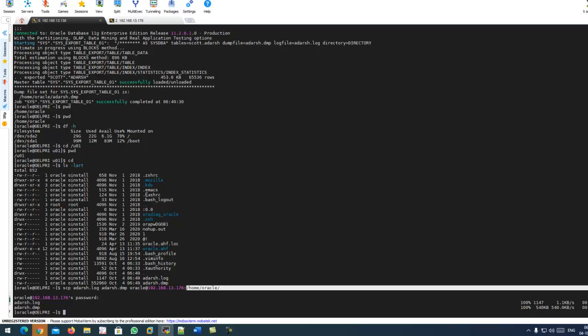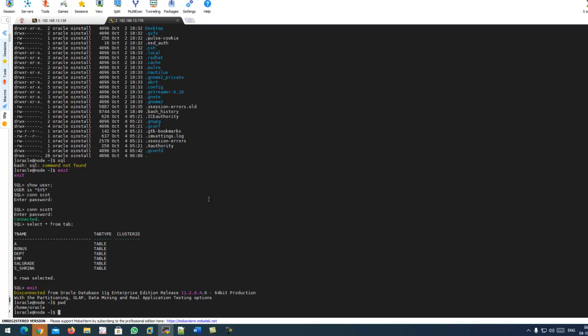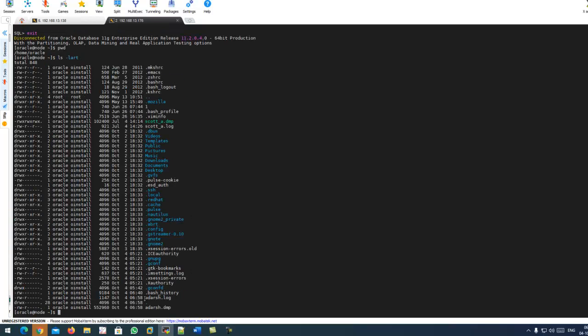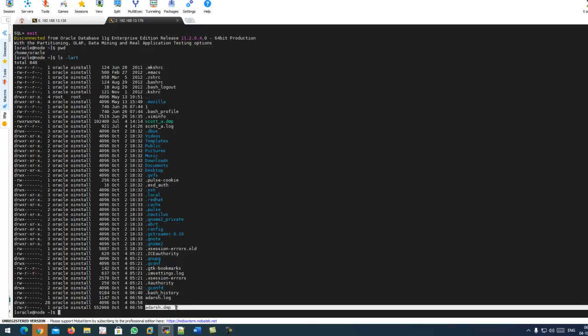Now my export is completed. My data is already transferred to the development or test server. Now I am going to the development server. This is the server where I am, at the home Oracle location. Now you can see the two files, Adarsh.log and Adarsh.dmp. Now I have got the data from the production server. My first step is completed and the second step is to be started.